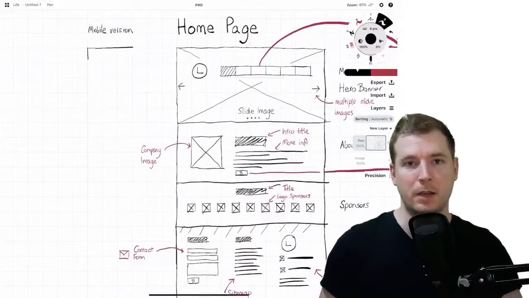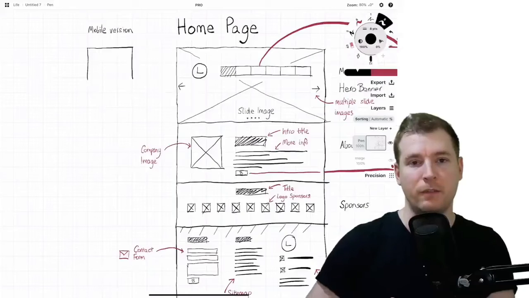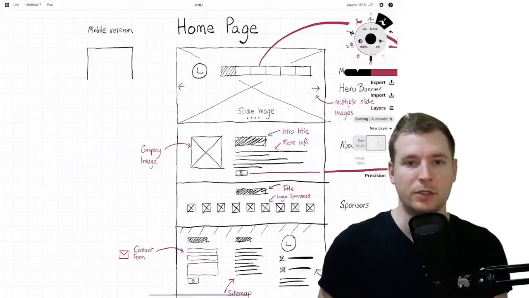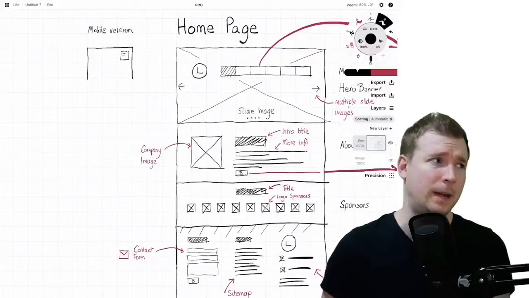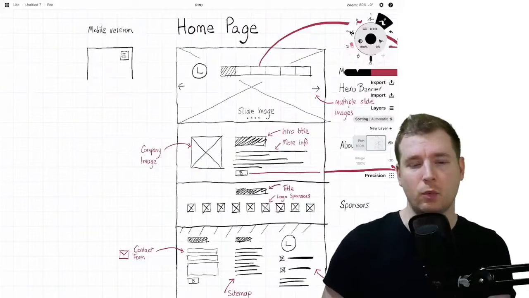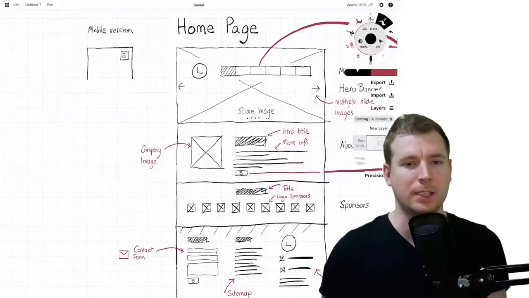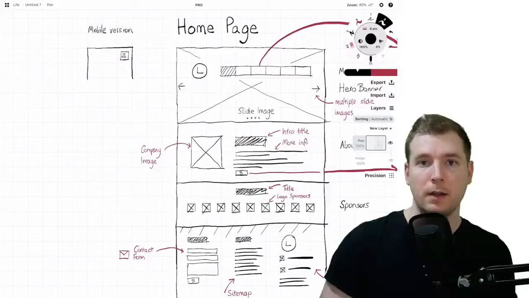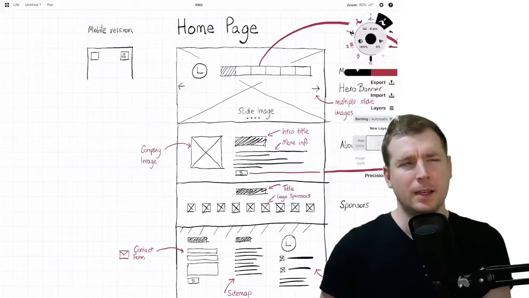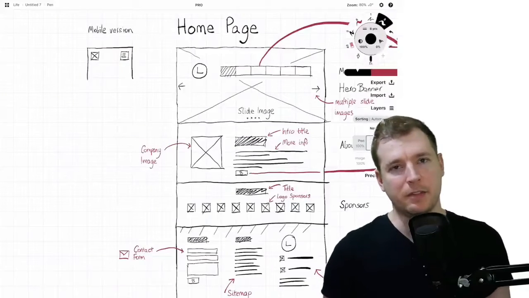So what I'm going to do is put in a label here for mobile version. And what I want to be able to do is create a slightly smaller width. It'll be what you would expect for a mobile phone, so it'll probably be a lot longer than the actual homepage, and we'll probably have to add slightly different elements.